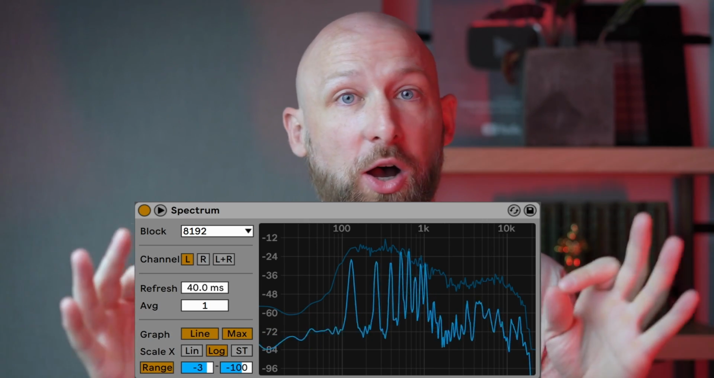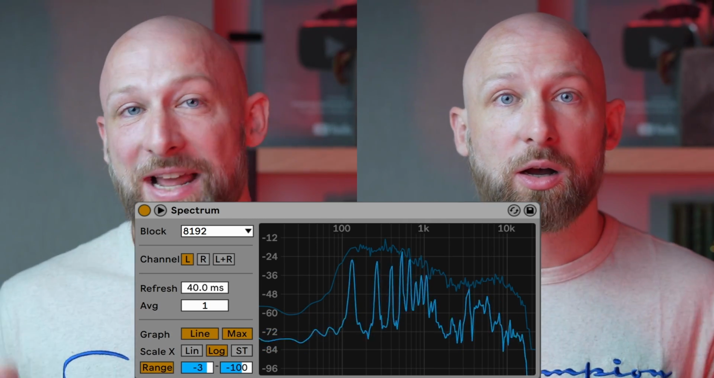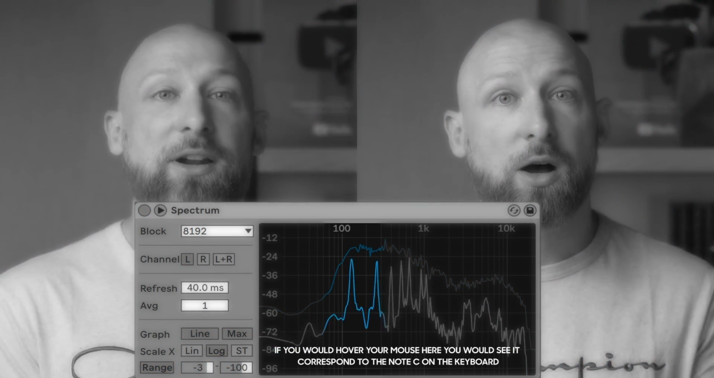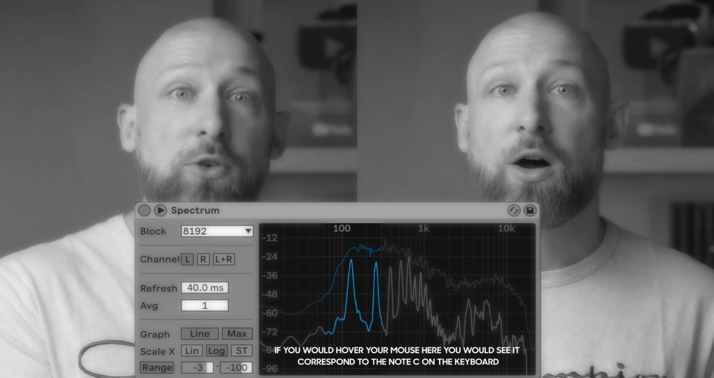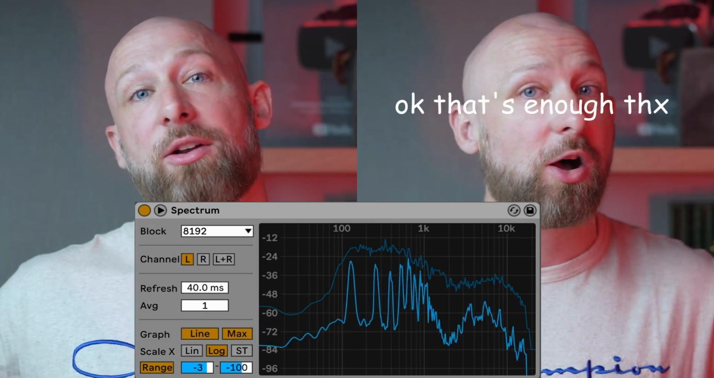You can see on the spectrum analyzer, on the left-hand side of it, that there are some peaks that stay stable and that you can use to detect the pitch, and then on the right there are the harmonics.